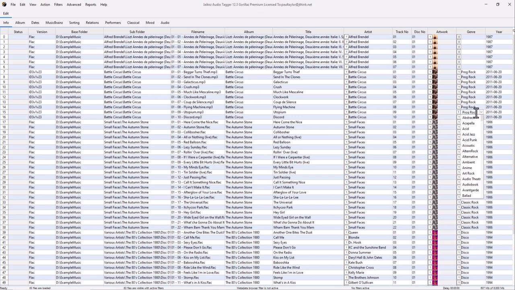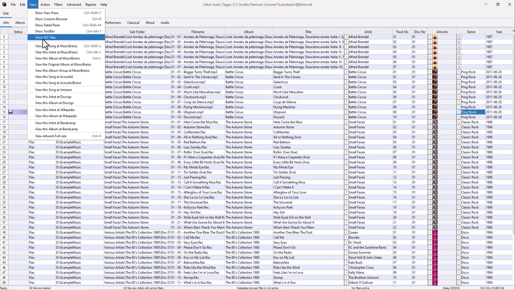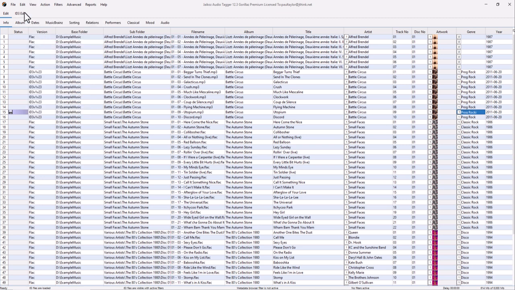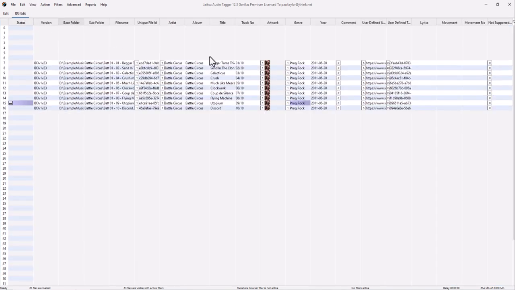For formats that support ID3, such as MP3, WAV, AIF and DSF, the Edit ID3 tab can also be used to modify fields. This tab maps more directly to how fields are actually stored in the file. It also gives access to additional fields that are not yet in the Edit tab. We can enable this by selecting Show ID3 Tabs from the View menu.